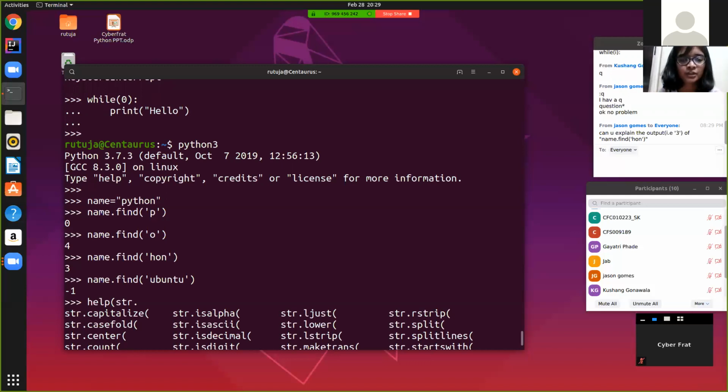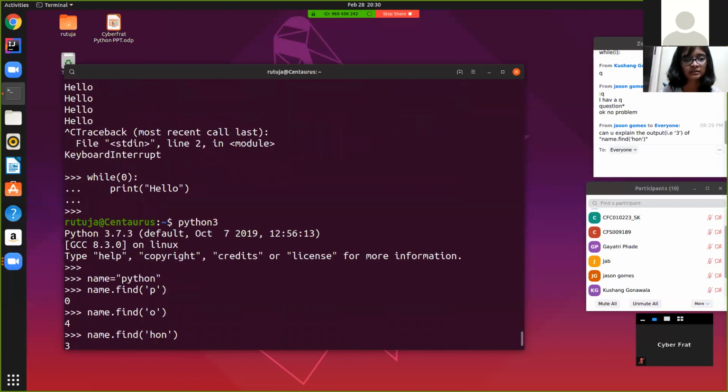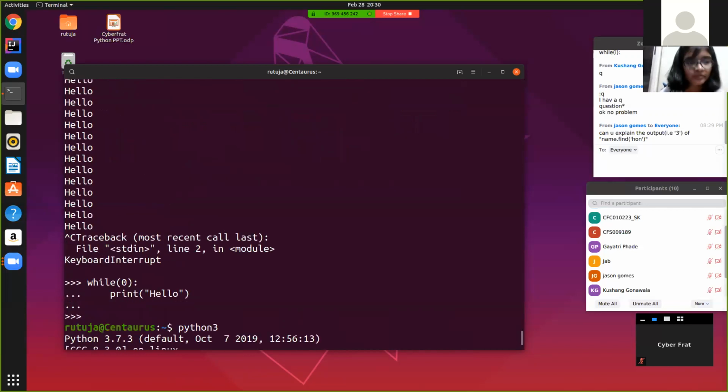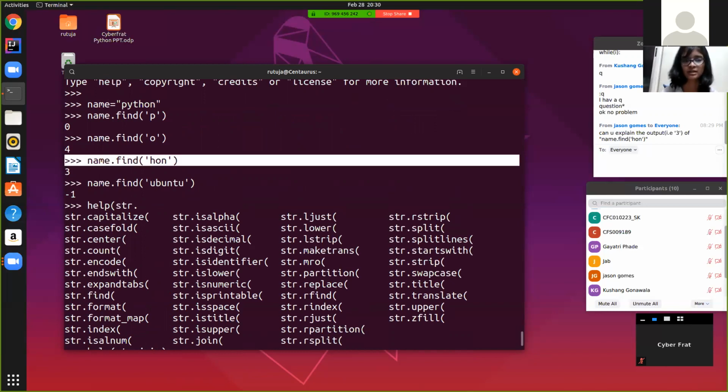So we need to find where HON had started. Here we can find where H had started. I also told you that if we use find on any string, for example finding U in Rutuja, it will show you the first occurrence. Similarly, in this case, no matter how long a substring you take, it will show you where the first H of the string that has been asked is.